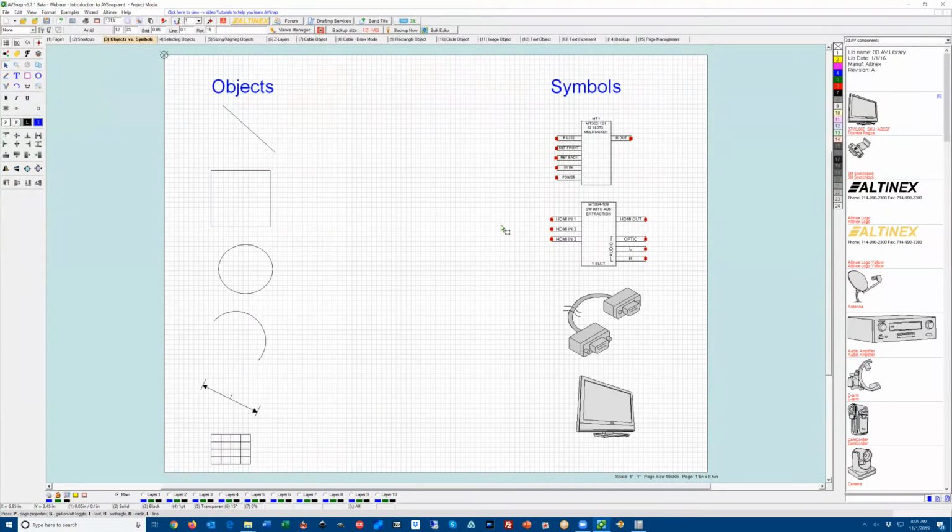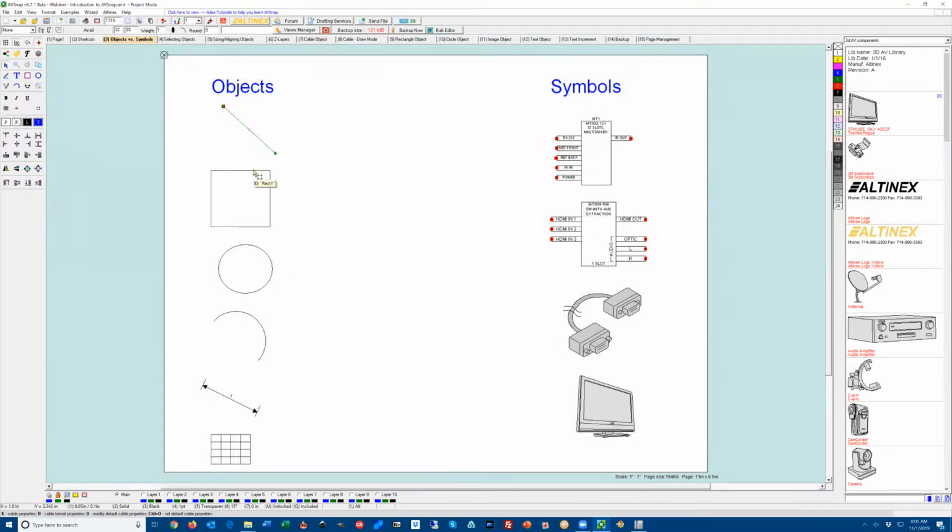All right, what's the difference between objects and symbols? These are 2 main components of AVSnap. Objects are all of the primary elements of the design. So line, rectangle, circle, arc, dimension, grid, all of these are called objects. Objects are singular. That means if I draw a line, the line is an object. If I draw a rectangle, it's singular.